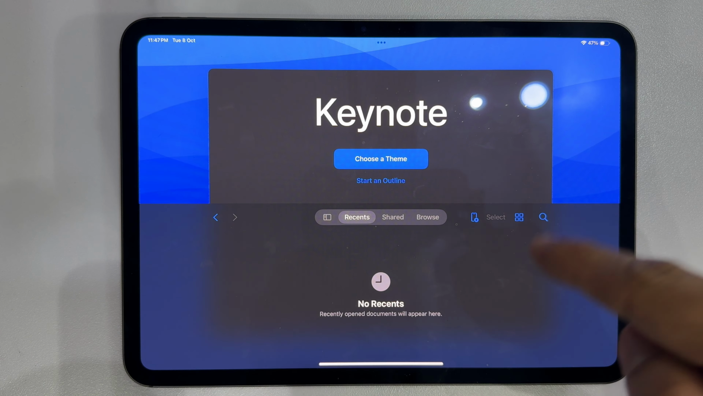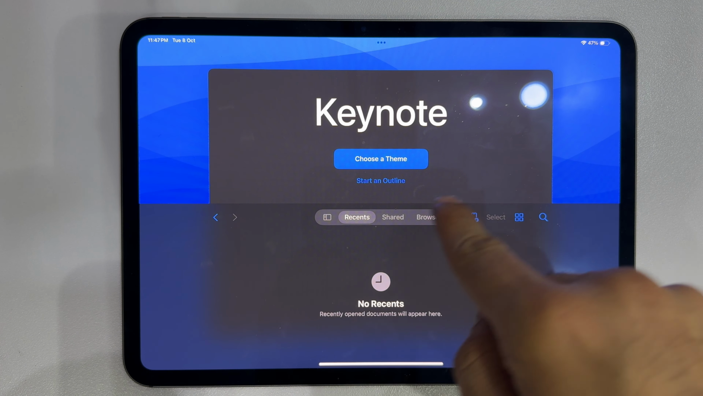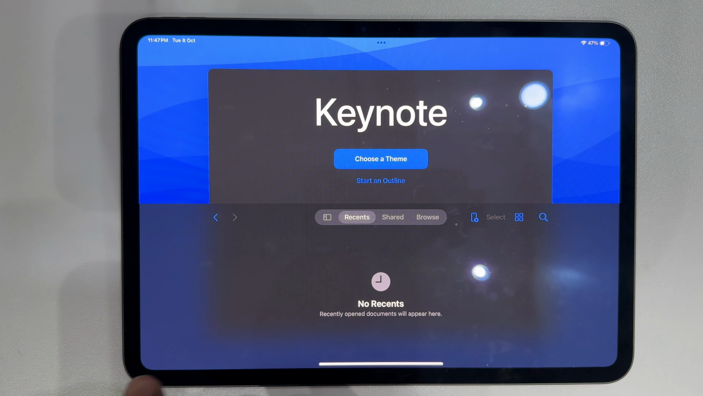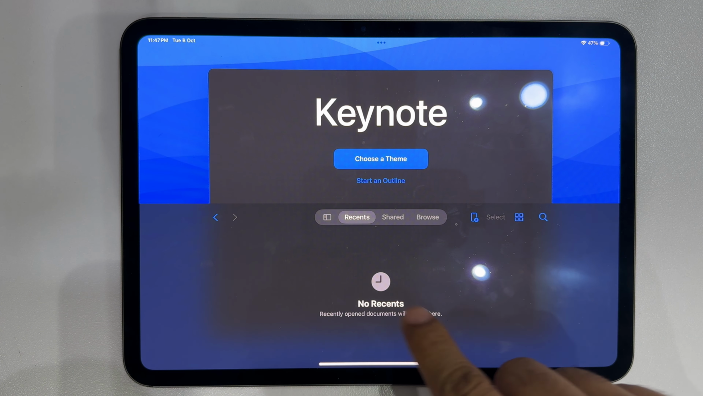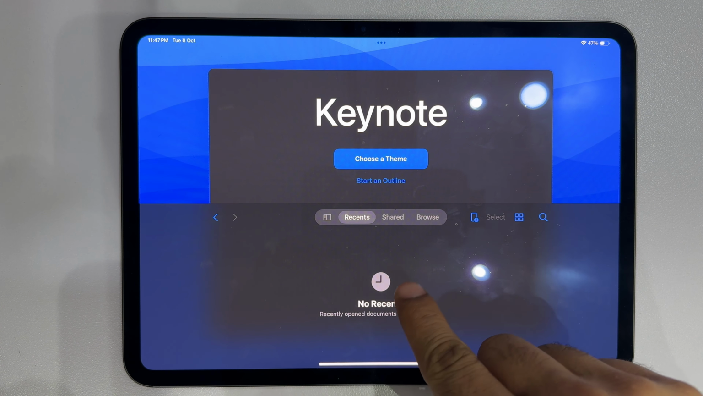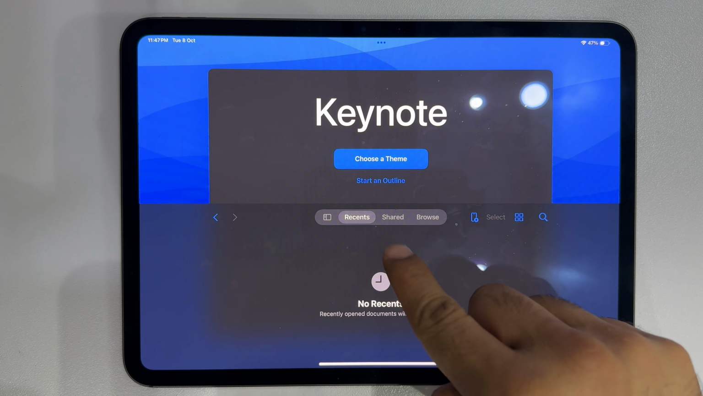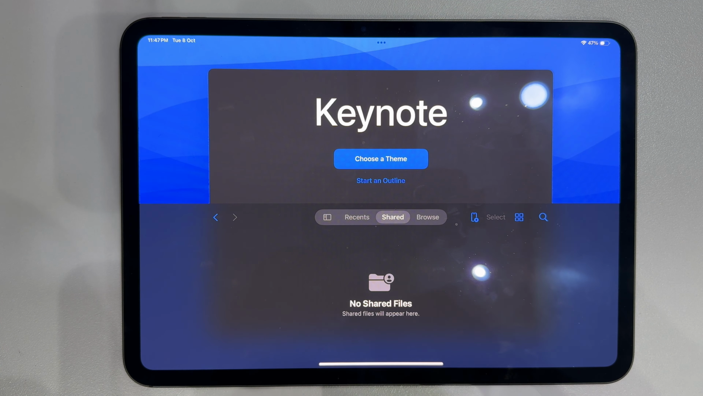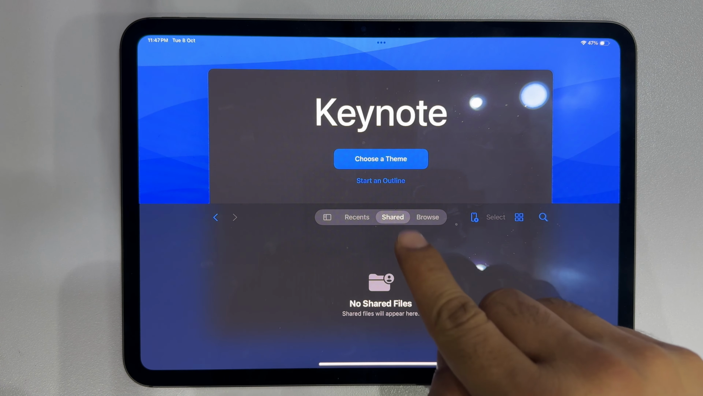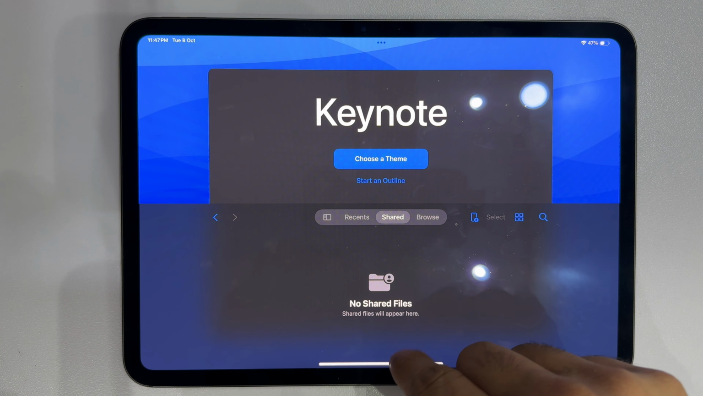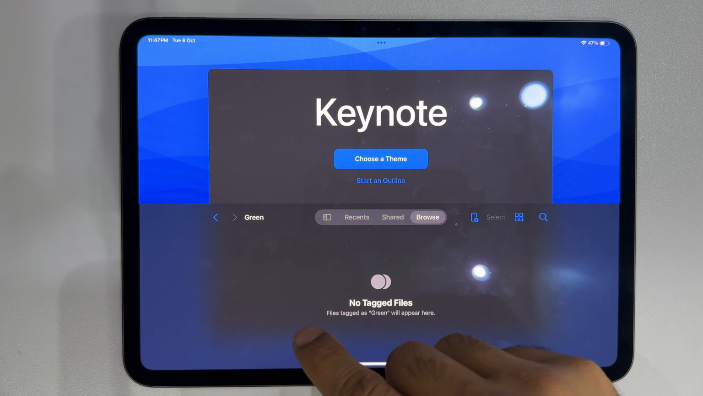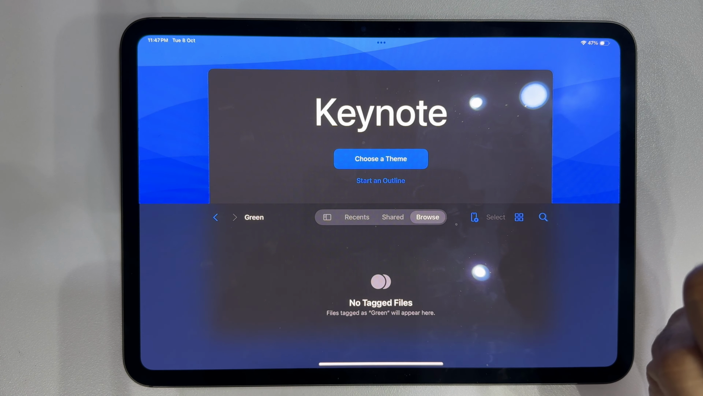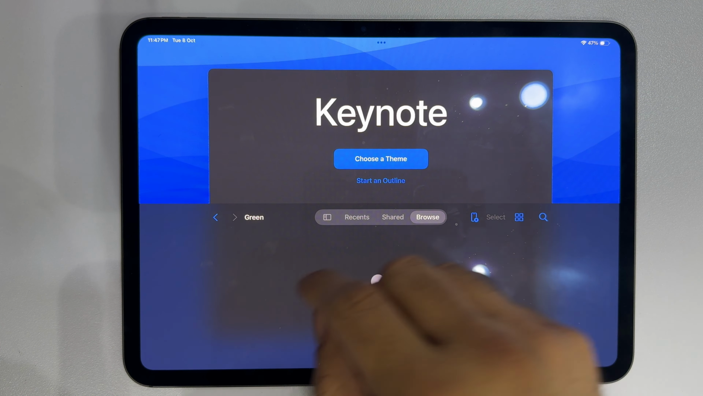We have the options like choose a theme or start an outline, and we have the other options like the recents. You will have all your recent presentations on this tab, on this section. Then you have the shared. If you have made any presentation which was shared earlier, you will see all those shared files in this option. And the other option is the browse. You can simply browse and find the applications if you have any.